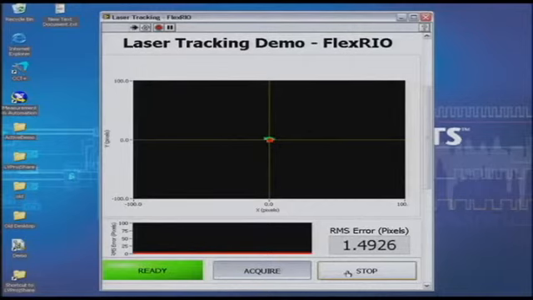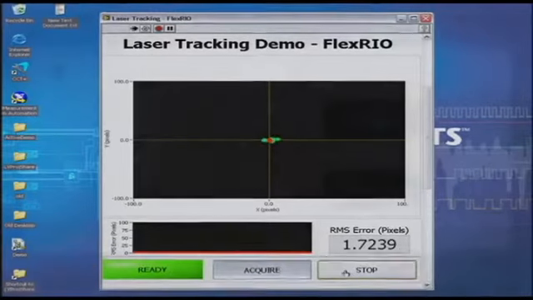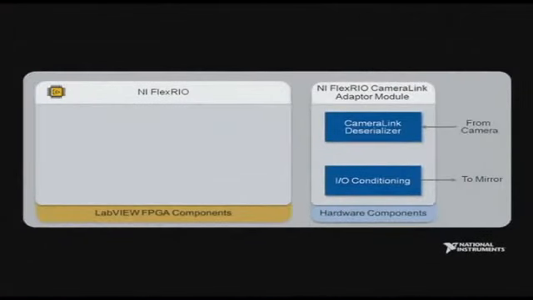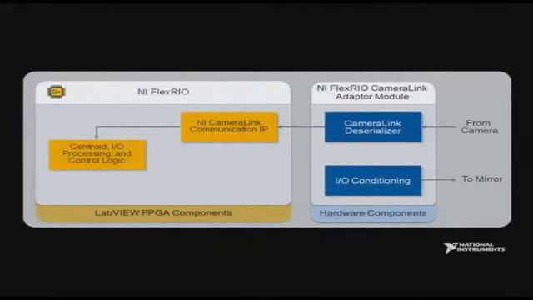Cool. So Jeff, tell us exactly what we're doing with the FPGA in this application. Sure. So first we needed a way to bring the camera data into the FlexRIO FPGA. We did that by reusing existing IP previously developed on the PCIe-1429 and brought that into LabVIEW using a CLIP. We next implemented the processing and control logic directly in LabVIEW FPGA. The processing logic finds the location of each laser spot and sends the results to the control logic, which uses our adapter module I/O to drive the mirror.